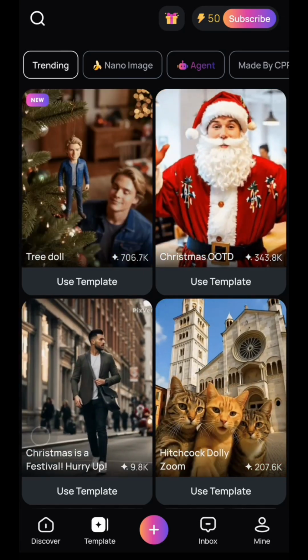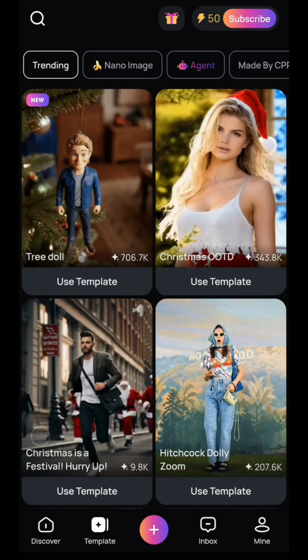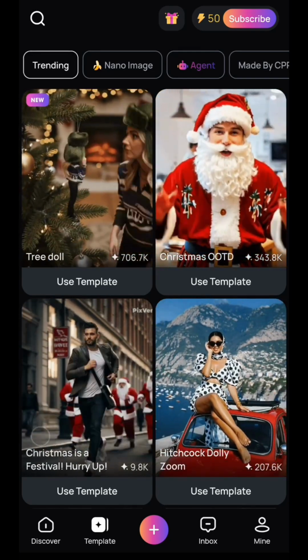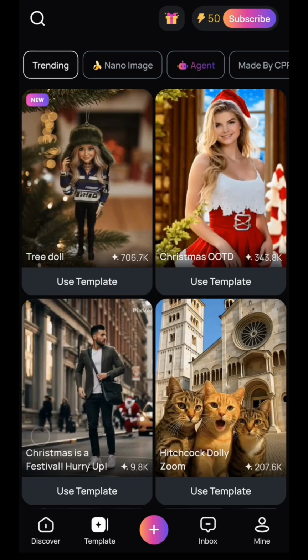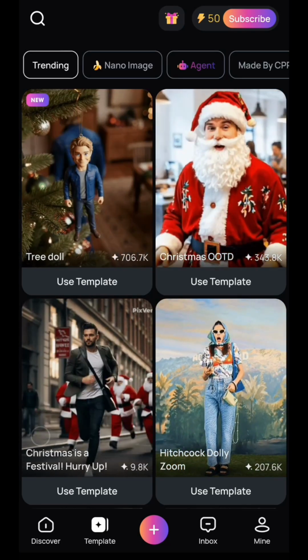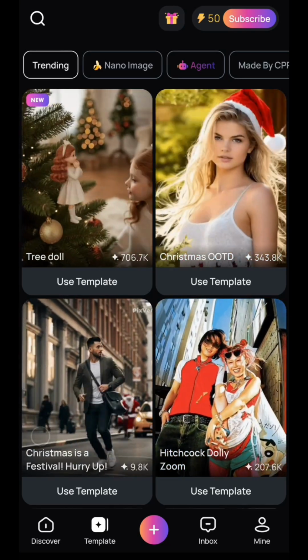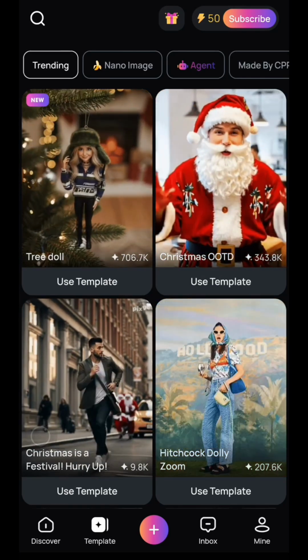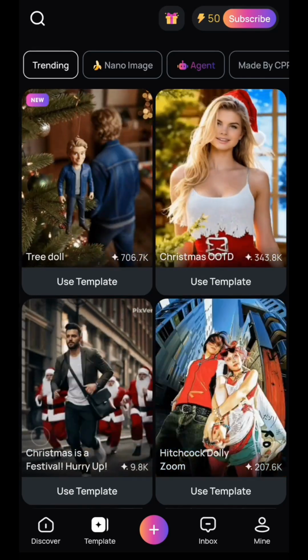Okay, let's get started. First, just open the Pixverse app, or you can also use the web version, or just use the mobile app version like this. And then next, just simply log in with your Google account, and don't worry, Pixverse will give you a free daily credit so you can generate animations every single day without paying anything.